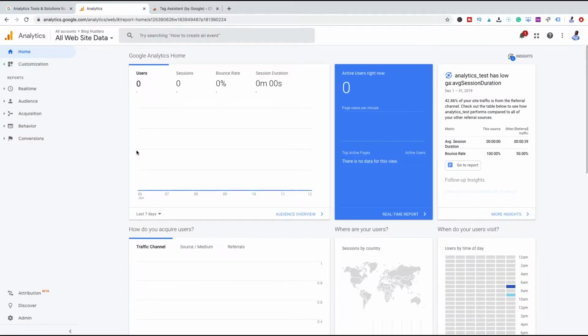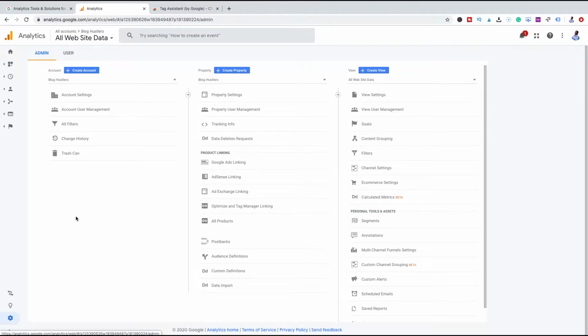All right, guys. Sorry about that. Now, you should come to a screen like this. You'll come to a screen like this. Now, if you don't come to this screen, the way you get to it is you come all the way down to this gear icon where it says admin, and to find your Google Analytics tracking code.